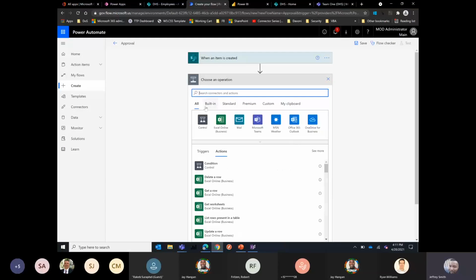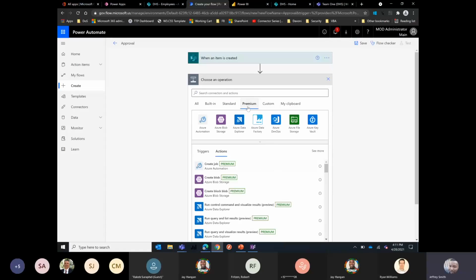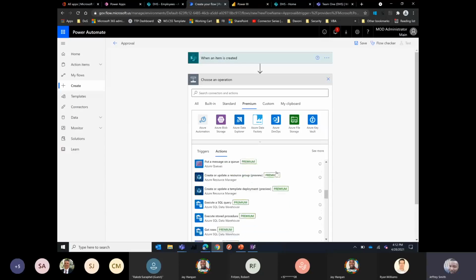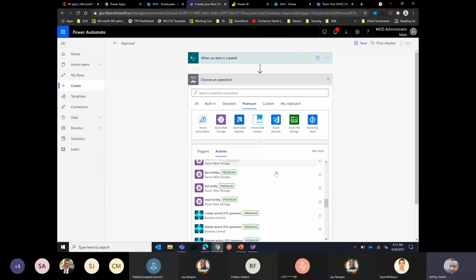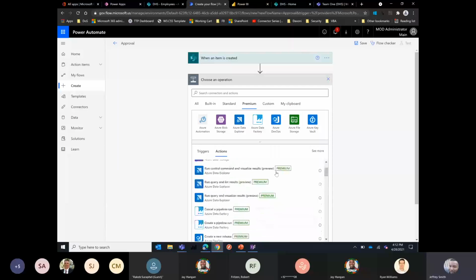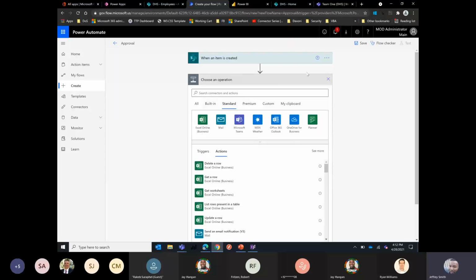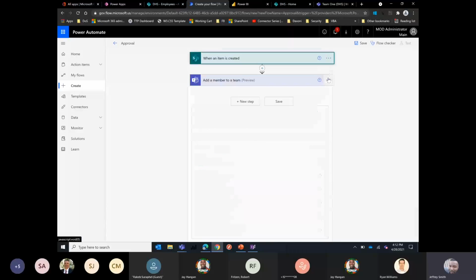So here are all of them, right? You definitely want to note that there are premium connectors right here as well. So this does require a license. Everything that is not premium is automatically incorporated with Office 365. So bear in mind that some of these are not readily available for certain users that do not have an individual license. So I'm just going to remove that operation for right now.